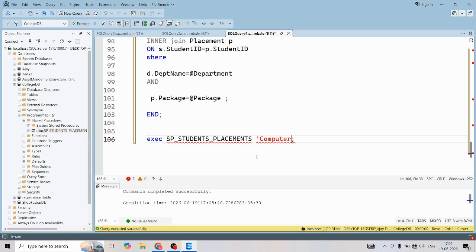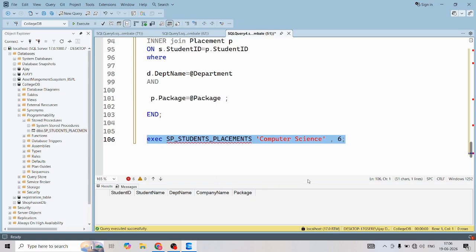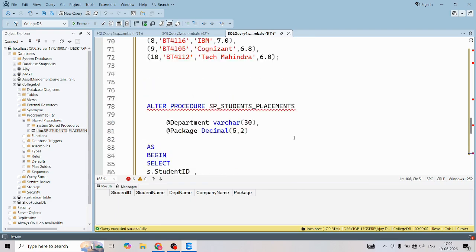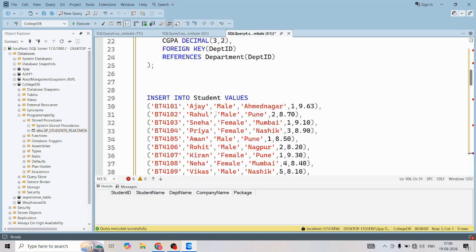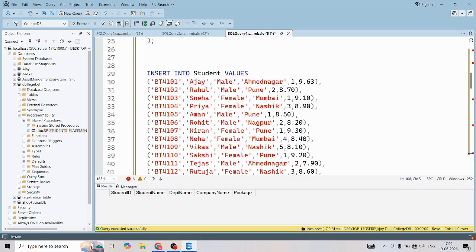Suppose I want to see the computer science department, and the package of the students, suppose I want greater than 6. So what I will do, I will simply run this query. So see, we got the records, but in these records we got no students which have a package greater than 6 and are from the computer science department. So we will cross verify in the department, in computer science. So here are the records of the students.